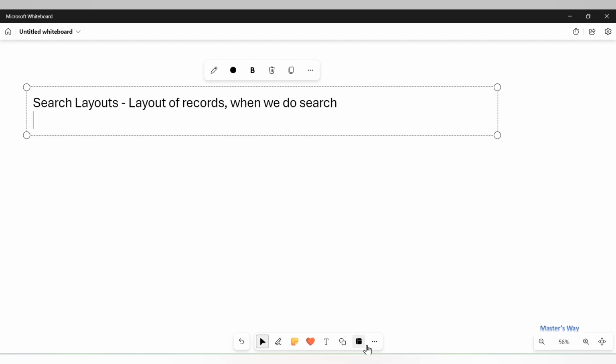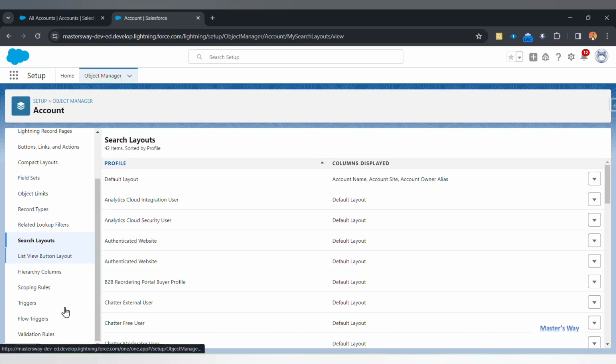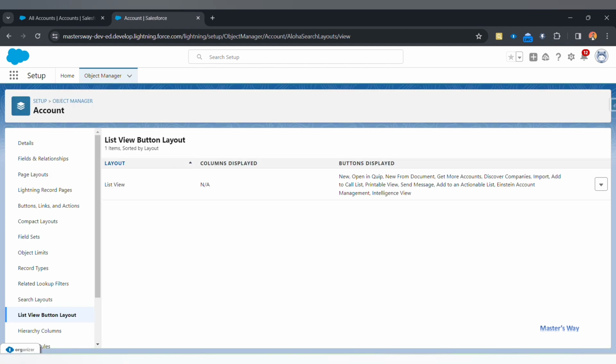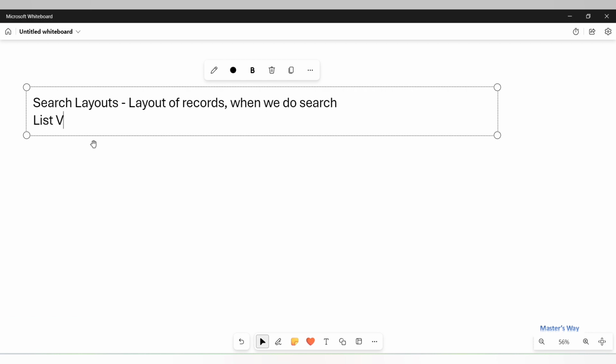And next, what we have in objects. Next one is list view button layout. This is nothing but buttons and actions in list view. What is called the view of buttons and actions in list view is the list view button layout.